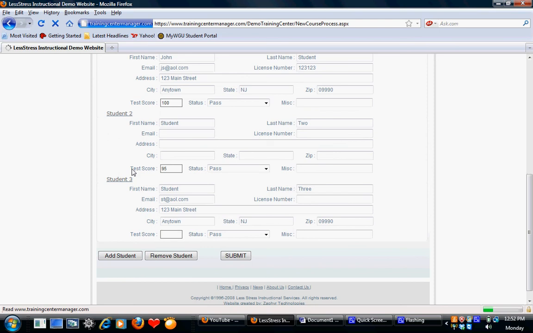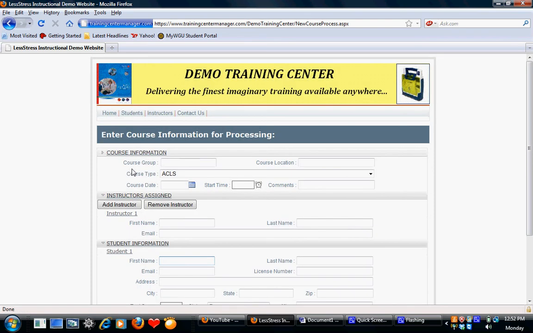Okay, the form returns and refreshes, so you could submit another course if you wanted to, but at this point your training center will be able to retrieve the information on the back end.